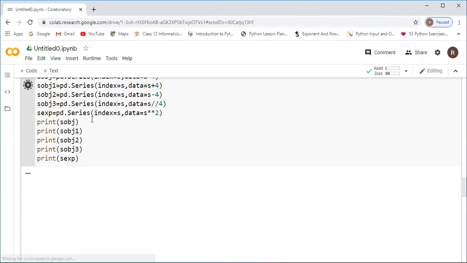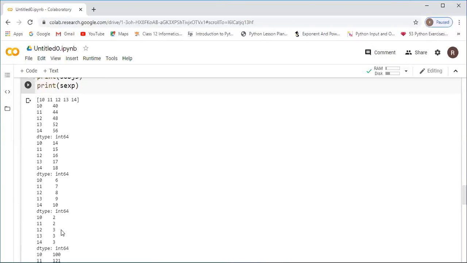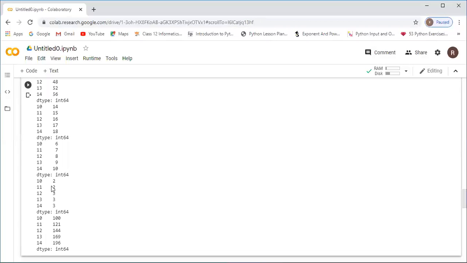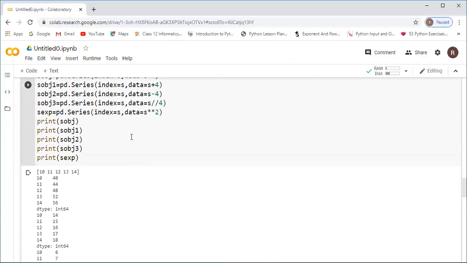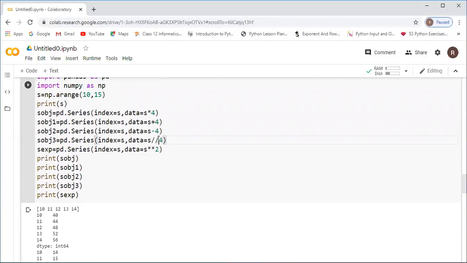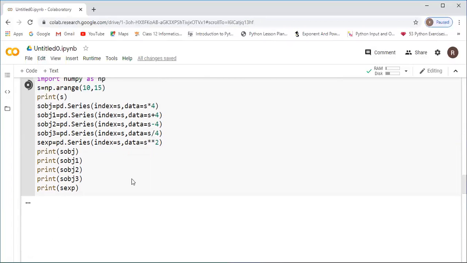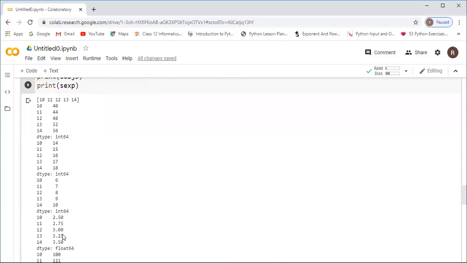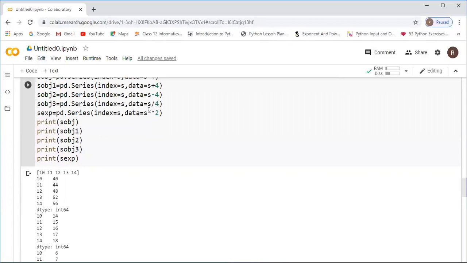When I'm giving the double slash, now see the output, only the integral value you will get over here. You won't get the decimal value. Suppose you don't want the float value, only the integral value you need, then you will use double slash. If you are using a single slash in the division, you will get the decimal value. This is the difference.